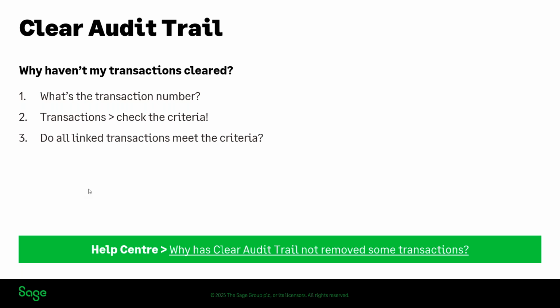So starting point, you can easily check the basic criteria. Get into your transactions and check that criteria list that we mentioned earlier. But then beyond that, it might be something obvious staring you in the face. But do all linked transactions meet that criteria as well? I'll come back to that one in a moment.